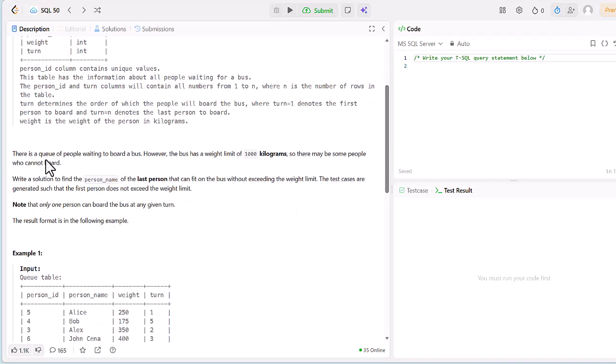Okay, so here's the question. There's a queue of people waiting to board a bus. However, the bus has a limit of 1000 kilograms. So there may be some people who cannot board. There's a queue in the order of 1 to n. So let's say you have 1, 2, 3, 4, and you can only fit up to 1000 kilograms on that bus. The question is, write a solution to find the person name of the last person that can fit on the bus without exceeding the weight limit.